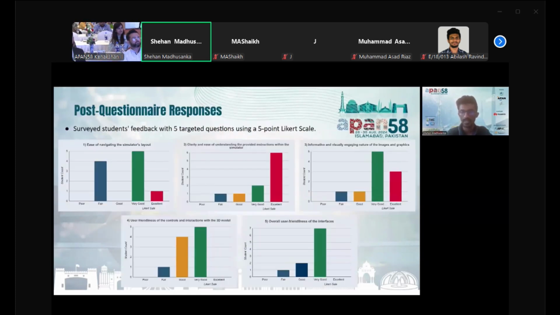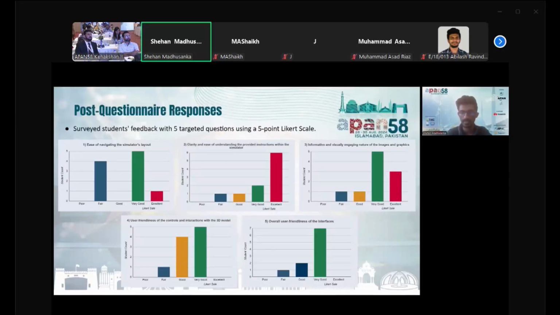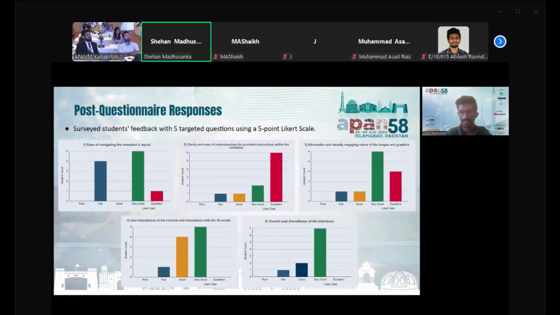Once students completed the simulator activity, we evaluated their feedback using 5 targeted questions with a 5-point Likert scale. These graphs show the distribution of the responses we obtained for each question separately. We can see almost all the ratings are biased toward the above-good range, but there are some areas that need to be improved more.